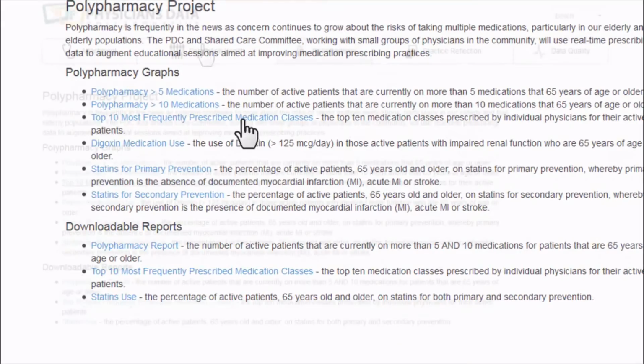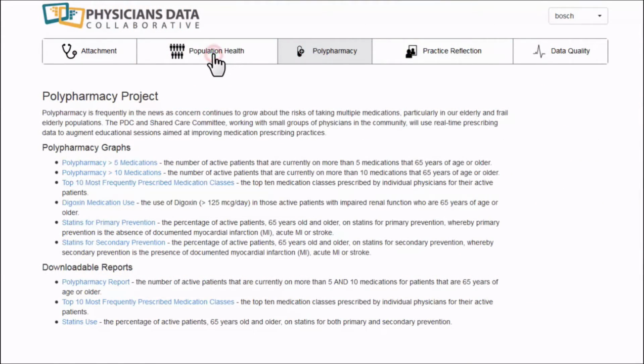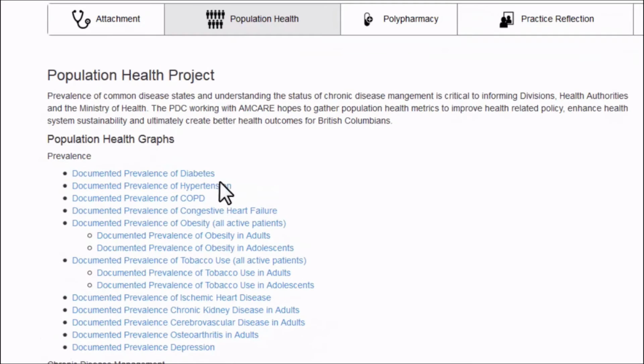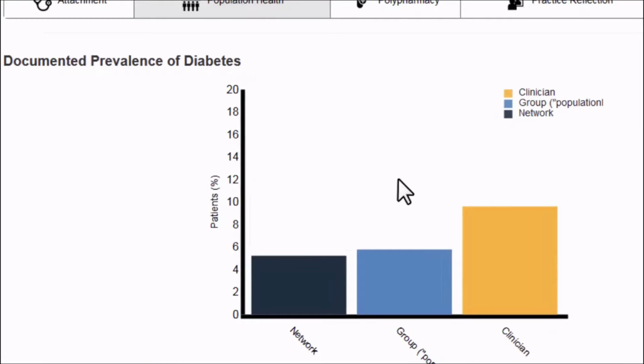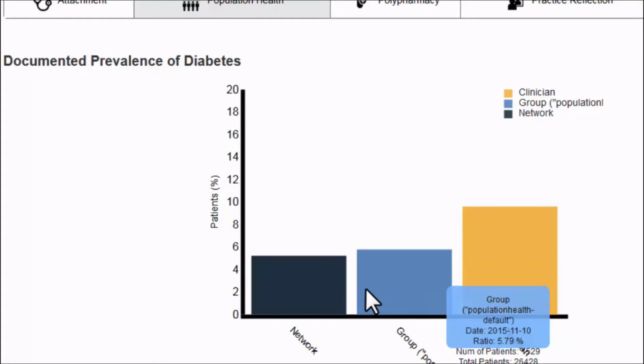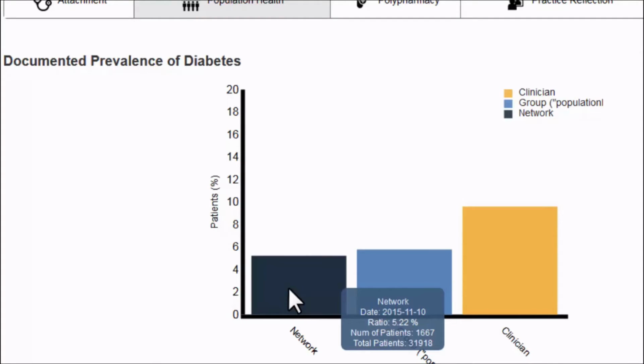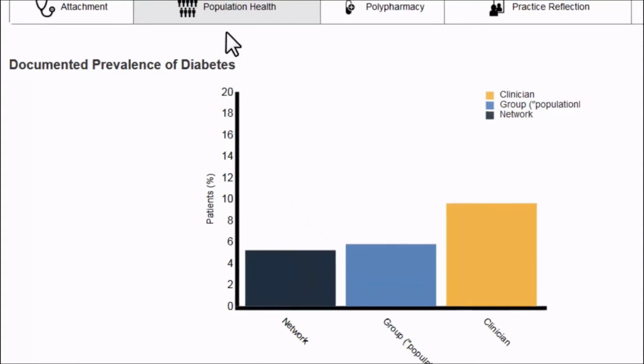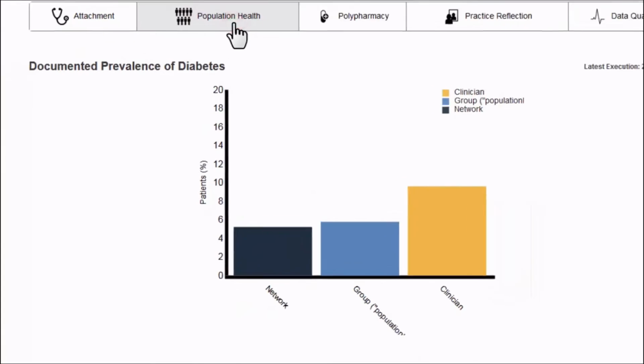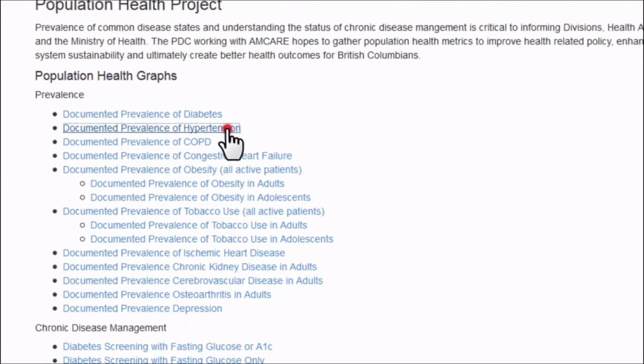Next, we'll click on population health, and let's take a look at documented prevalence of diabetes. Here you can see that the clinician has 700 diabetic patients representing 9% of their population. The provincial average is approximately 9%. And we can see that in the network there are currently 31,918 anonymized aggregate patient records, of which 1,667 are diabetic, or 5%.